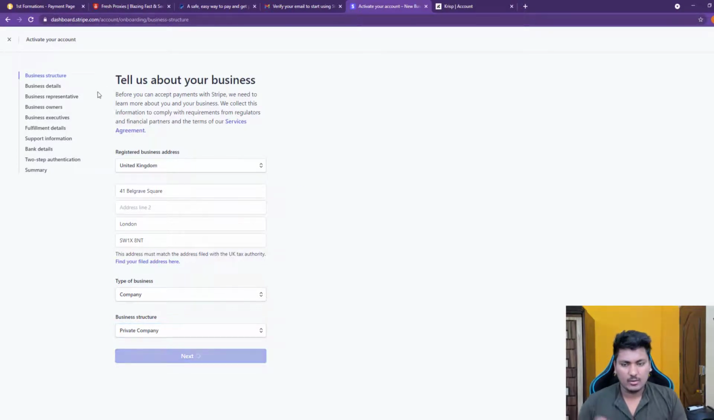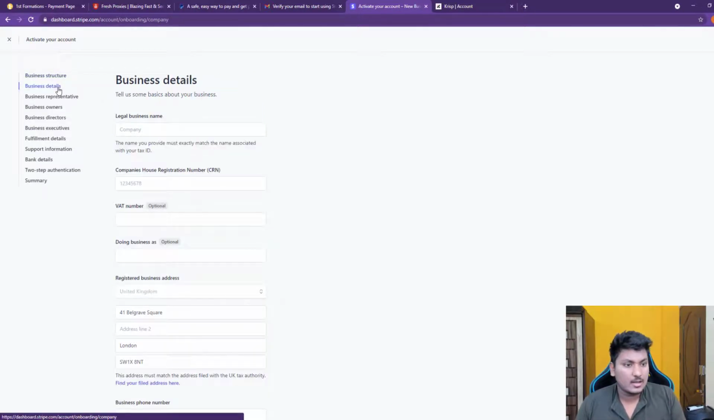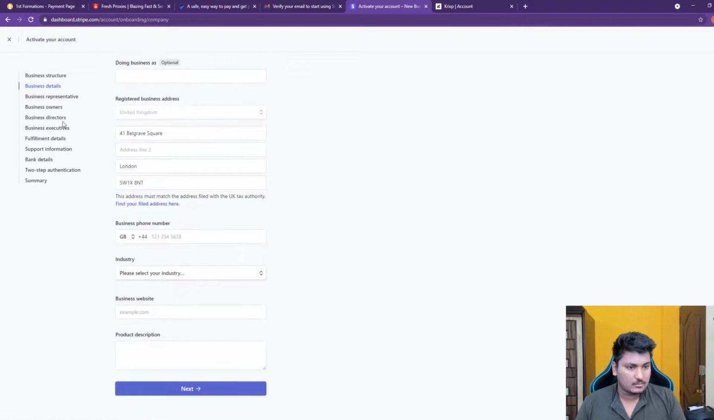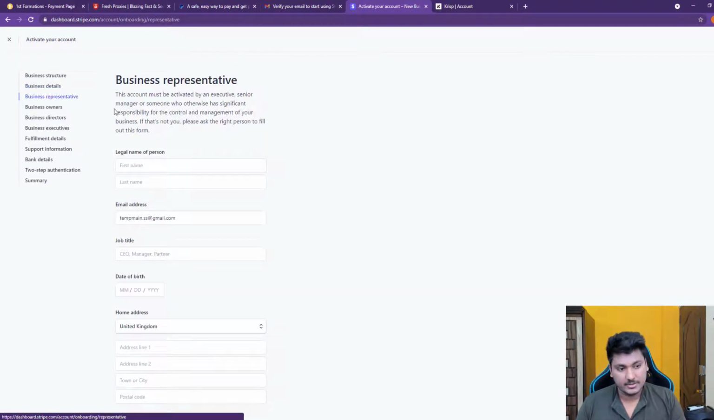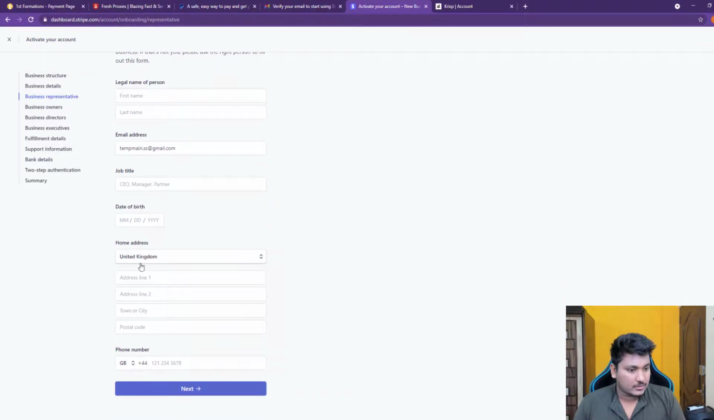Similarly, you have to fill in all the details. Consider that if you are from a third world country like, let's say, India, then you have to put in your own information. You do not have to fake it. You do not have to pretend that you are from the UK. In this business representative section, it will ask you for multiple different options, and it will ask you for your own country address, your home address. Put India or any other place where you belong.